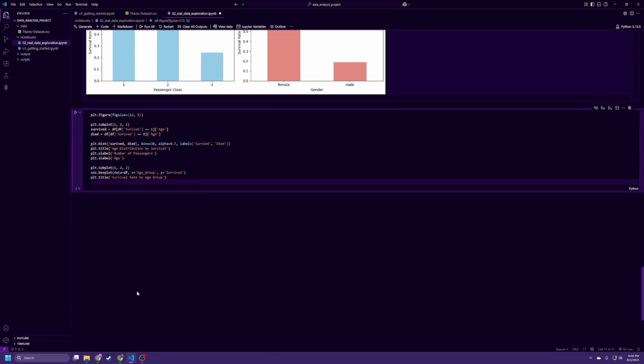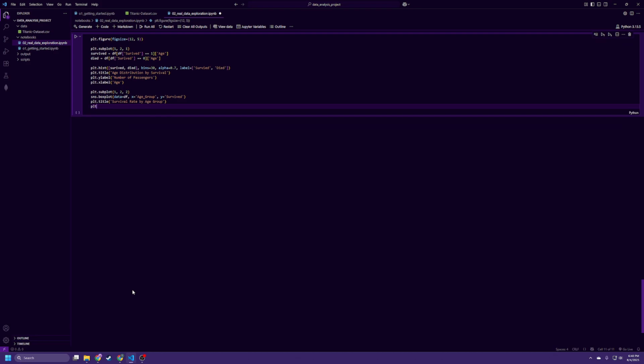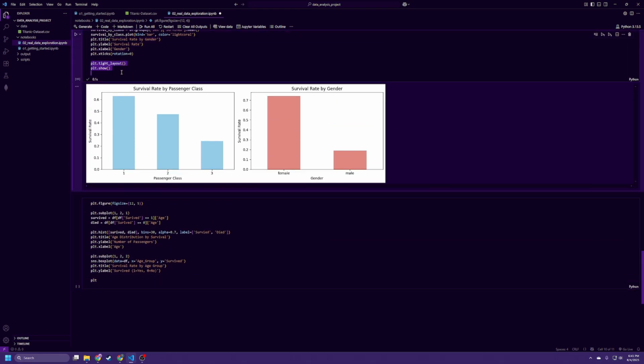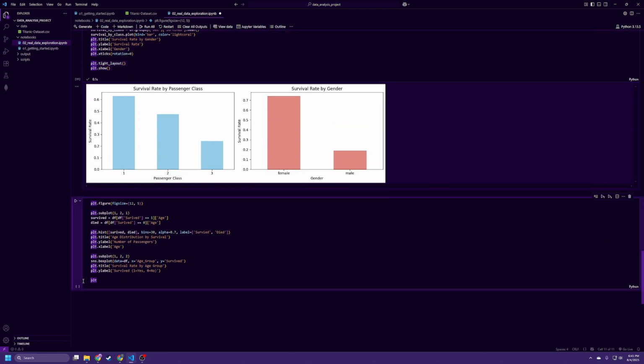And then we'll do plt.ylabel equal to survived, and then 1 equals to yes, and then 0 equals to no. Same thing, we'll just copy this from up here, plt.tight_layout, and then plt.show. And once we're ready, we do shift enter.